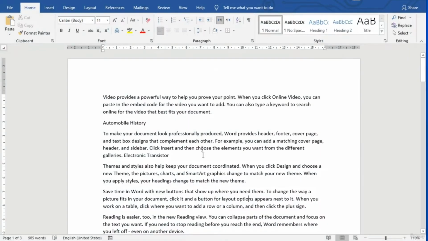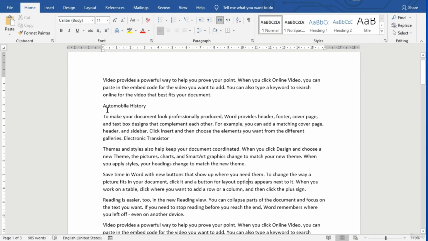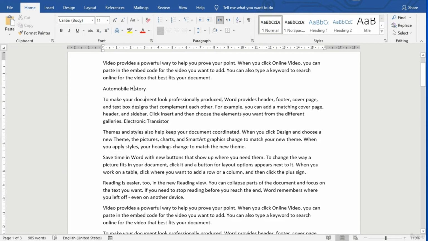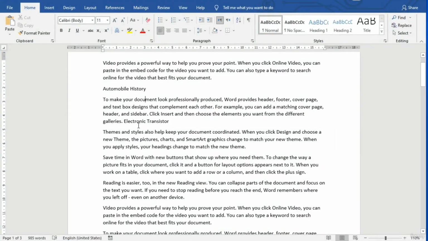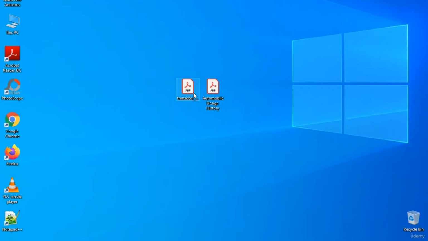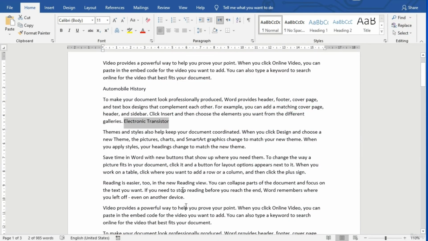So let's go back to our Word document. Here I have my text, and here I have, for example, automobile history. I want to join these two words to this file, and also join electronic transistor to this file. So what should I do?